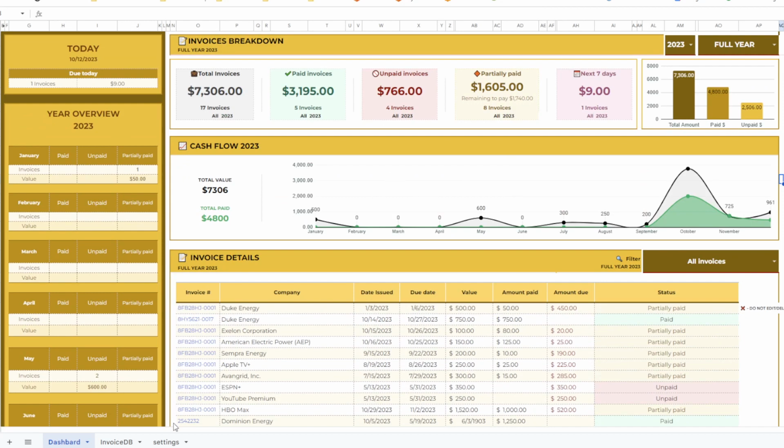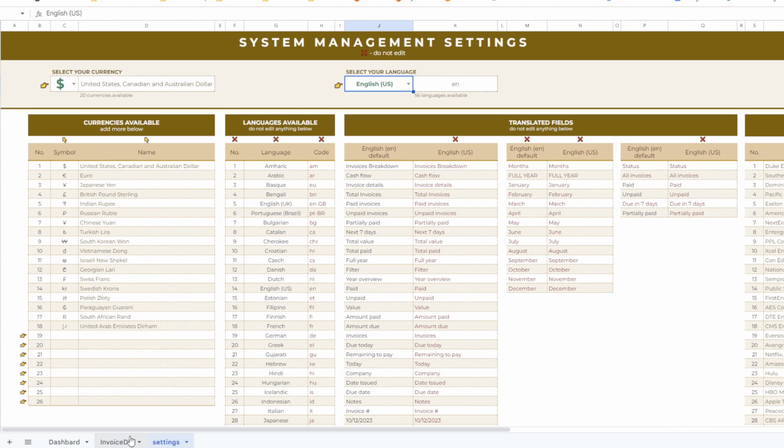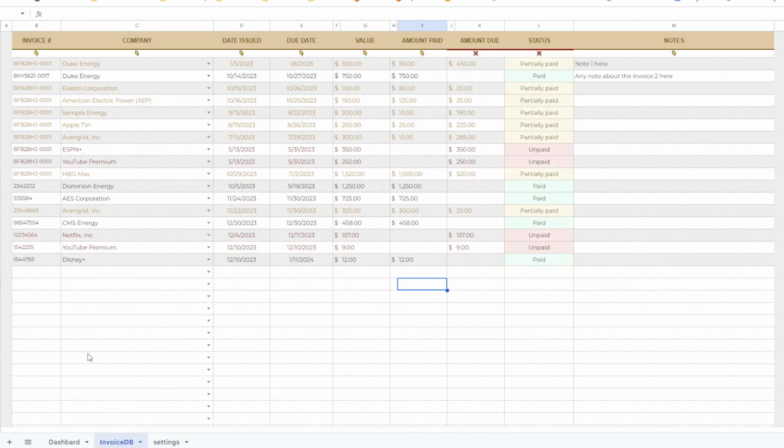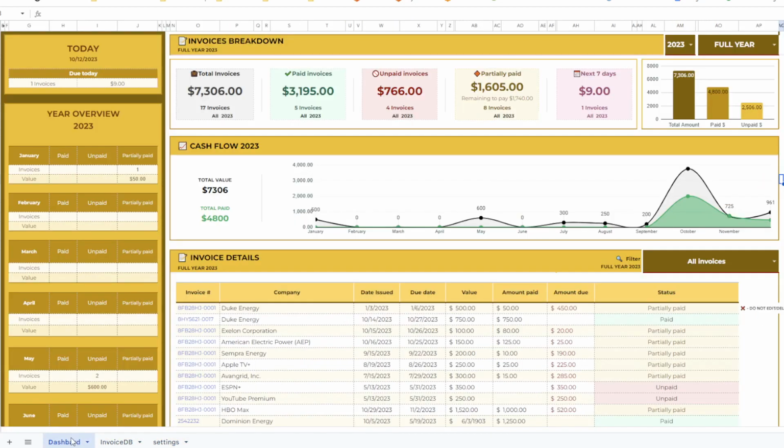So we have for this tracker three main tabs: the settings tab, invoice DB, which is the invoices database, and the dashboard, basically from where you can find anything you like related to any invoice, any status, any amount paid or unpaid for your invoices.